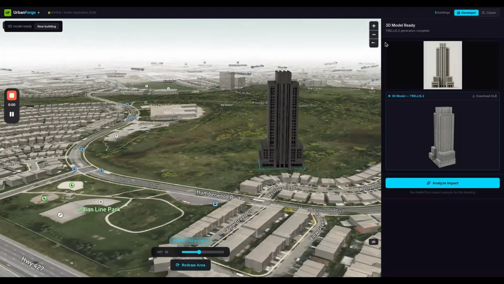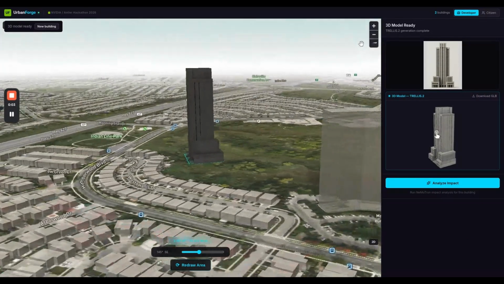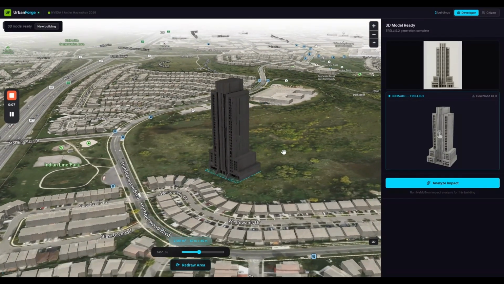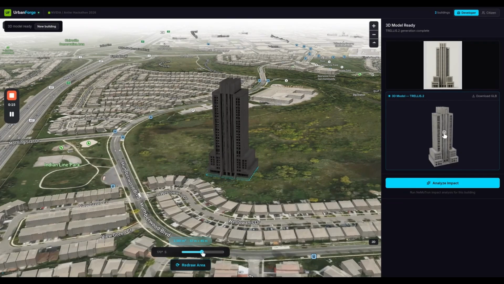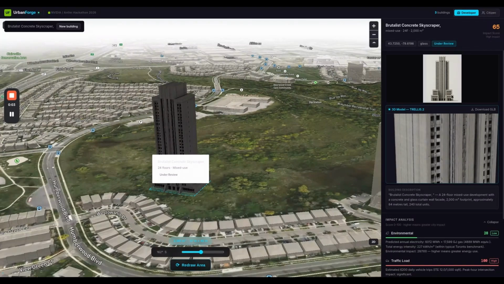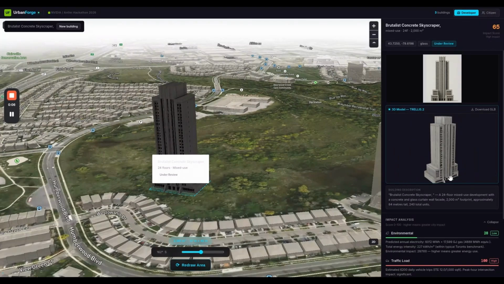And there we have it. Our entire building generated from one prompt. From here, you can either rotate it and see how it looks from different sides. Or, and the big thing here is you can use NeMoTron in order to analyze the impact. This is really cool, so let me show you what this looks like. It's done loading, and you can see the impact that it would have on the area, a brief impact summary.